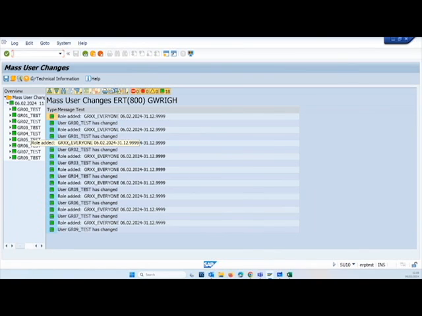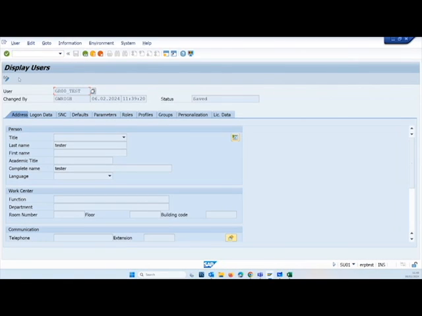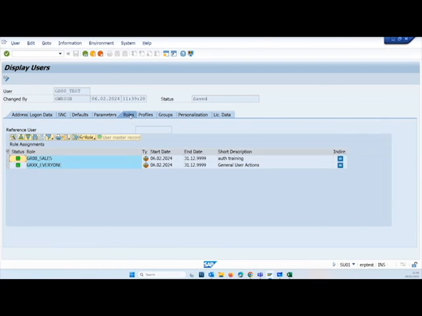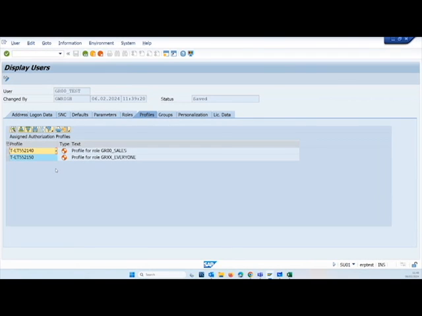So this is how we can do mass changes. We can mass lock people, mass change passwords, mass update roles, mass remove roles, all sorts of mass options we can do with this tool. It's all done for you. Or you go into roles, you'll see that you have the everybody role. And if you look at the profiles, you have the profile as well.